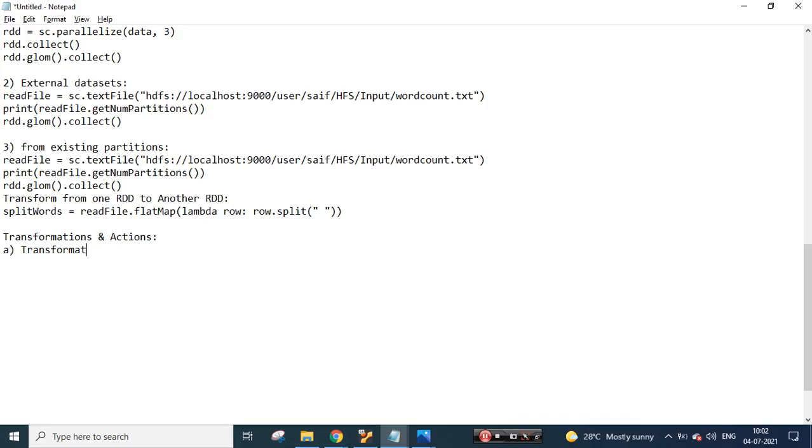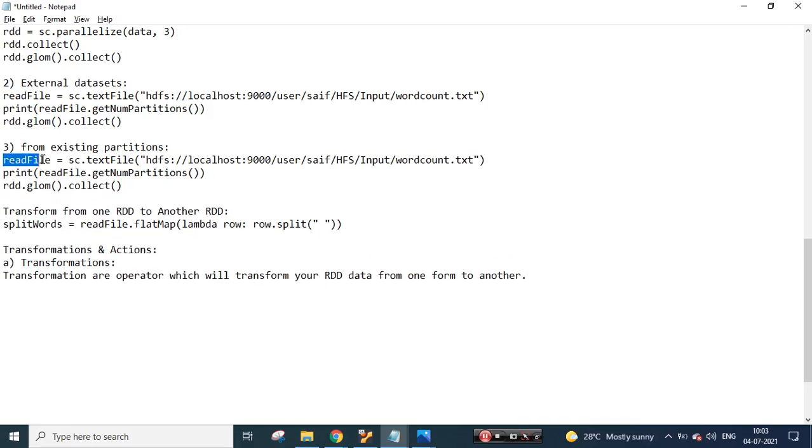What do you mean by transformations? As the name itself suggests, transformations are operations which will transform your RDD data from one form to another. That's what we have seen. If you see, I am reading this file, and this becomes an RDD. Then I am transforming from one form to the other form, so again this becomes another RDD. So I am applying some transformations. That's why flatMap is an example of a transformation.